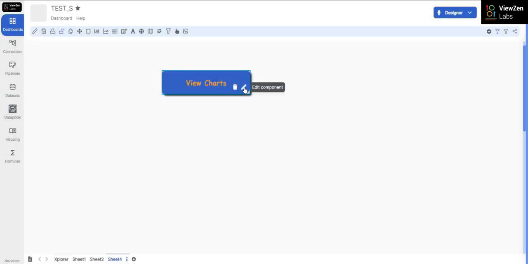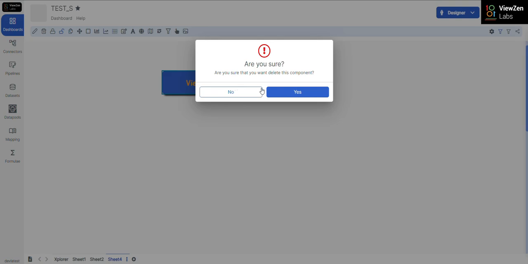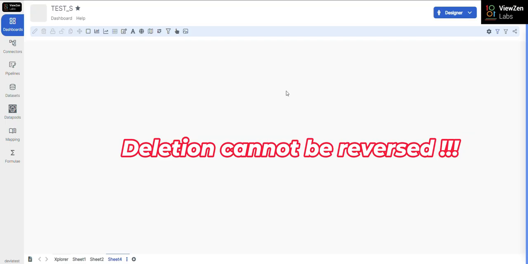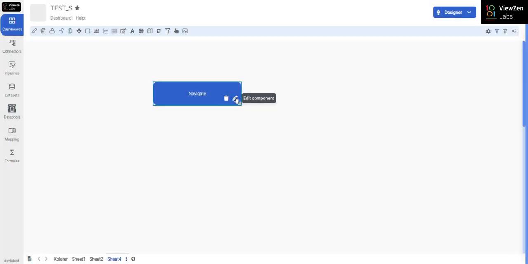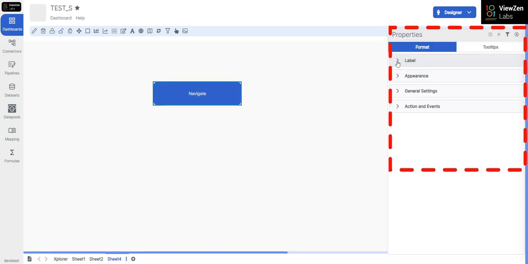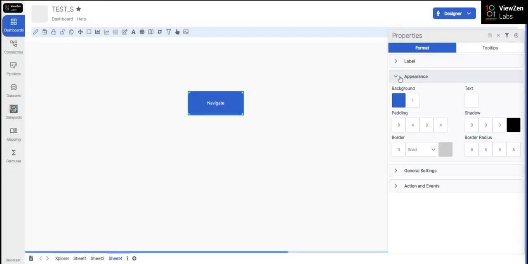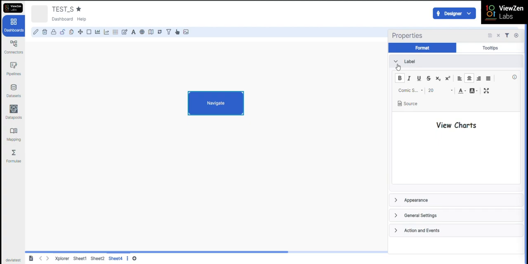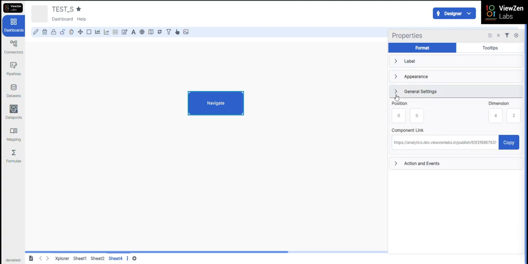When we hover the cursor over the button, we will see the edit and delete icons. We can delete the button by clicking on the delete icon. But while doing so, we should note that deletion cannot be reversed. If we want to access the properties pane of the button, we need to click on the edit icon. The properties pane always opens on the right-hand side, on top of the canvas. The properties pane of the button will allow us to design the appearance, create or change the button label, and position the button.